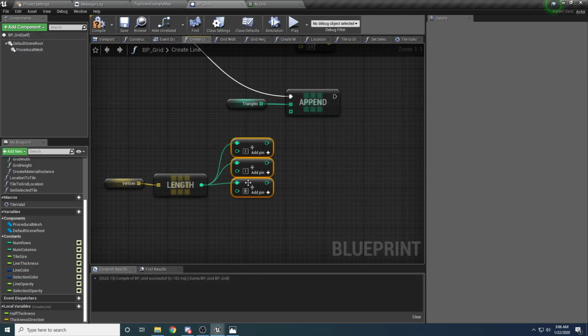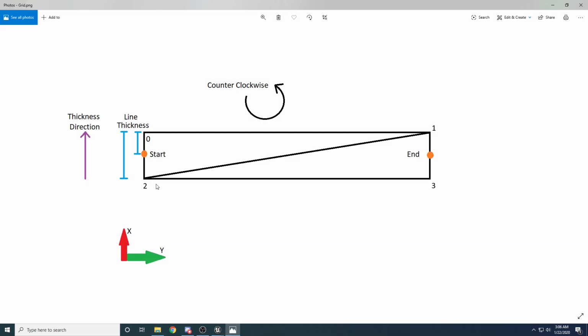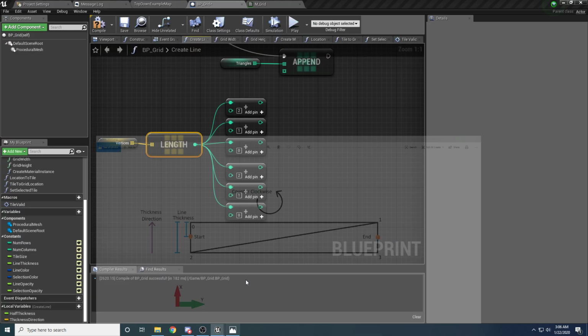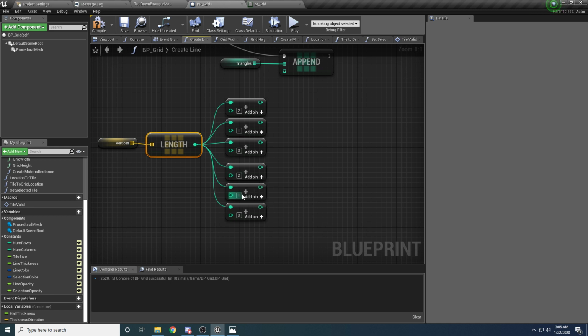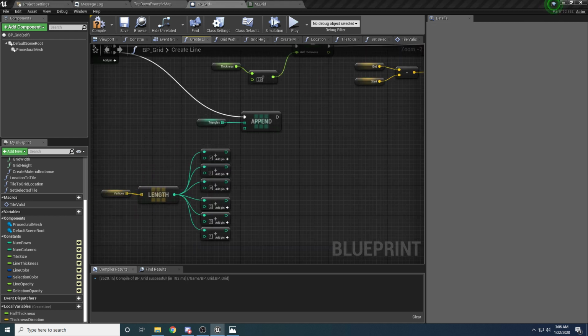And then we can just copy these, because we're going to do it one more time. So that's the top triangle indices. And hook this up. And we want to create the bottom triangle indices. And of course, they go 2, 3, 1. So we're going to say 2, 3 on this one, and 1 on that one. So these are the indices to our triangle for this specific line that we're on.